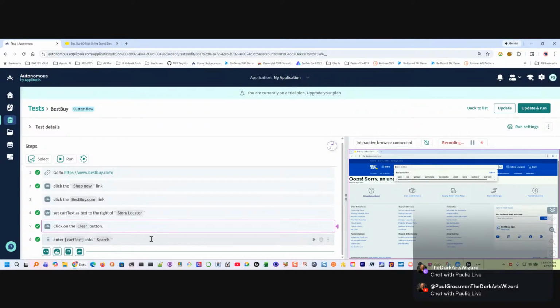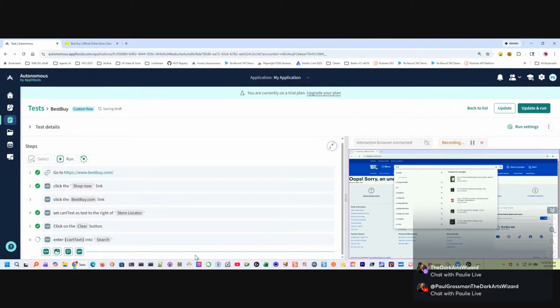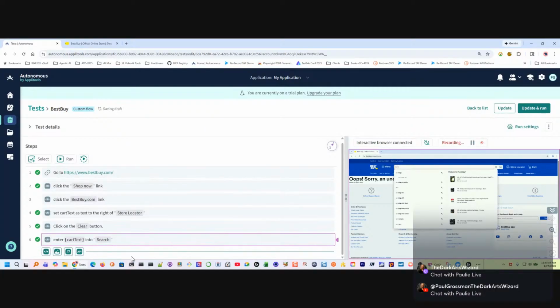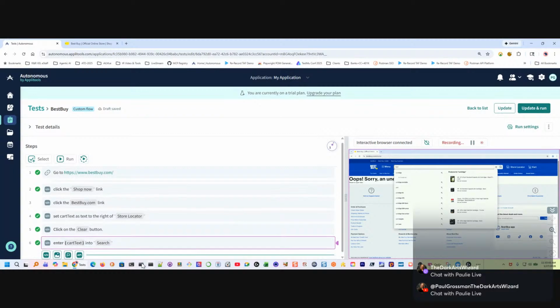And then we're going to come over here and click. So cart text in, yeah, that's easy enough. This is very close to what I would do if I was coding something. So we're good. We have variables out there. I like that.